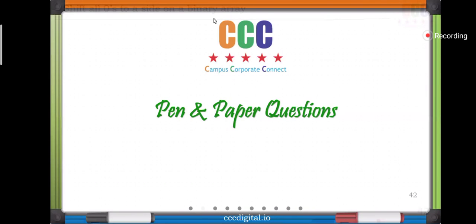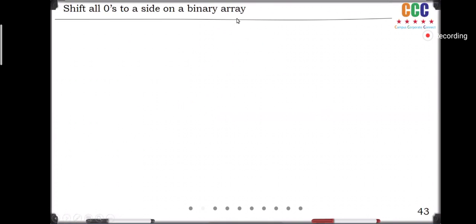Now the question is, you are given a binary array. Do it in your book. Shift all zeros to one side. So you have a binary array. What do you mean by binary array? Randomly scattered zeros and ones in the array. You don't know the order. You can have some zeros, then some ones, some zeros, 0, 1, right? I want to shift all zeros to one side. Write the algorithm, the basic logic for this. How do you do that?